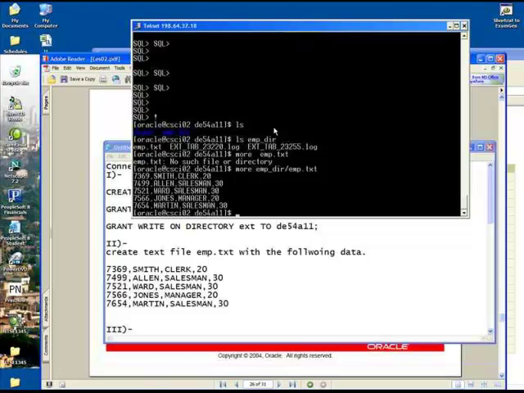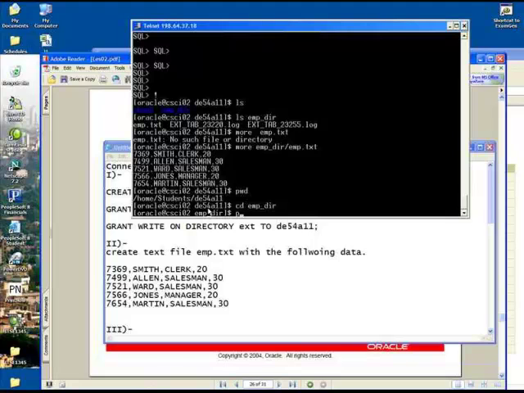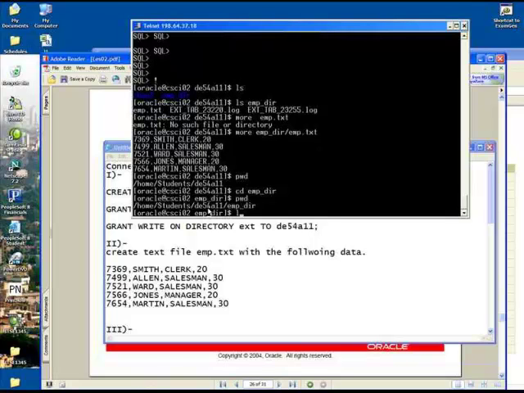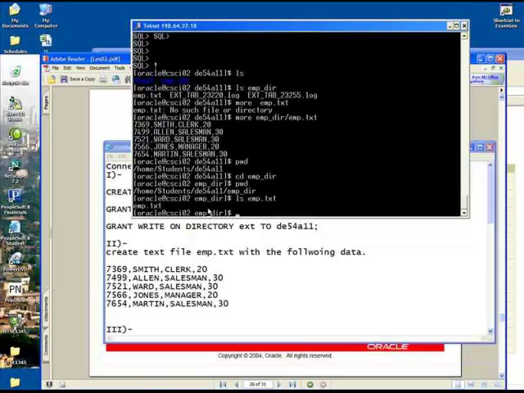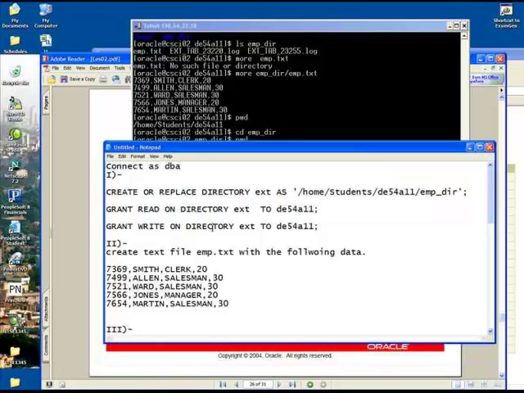So right here, if I say pwd, you're going to see that I'm in the home student DE54A11 directory, and let's cd to the DE empdir subdirectory. When I run pwd, I'm in the subdirectory. If I ls emp.txt, you're going to see that there is a file called emp.txt, and if I run more emp.txt, as I showed you before, you're going to see the content of the empdir.